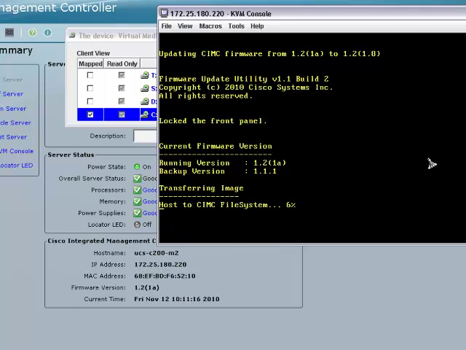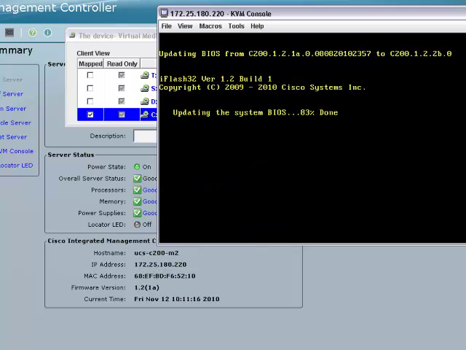So here it's putting the image, the actual CIMC firmware image, onto the server. So we'll let that complete. Fast forward a little bit through there. Flash that image now onto the management controller on the server. Ensure the integrity of that.